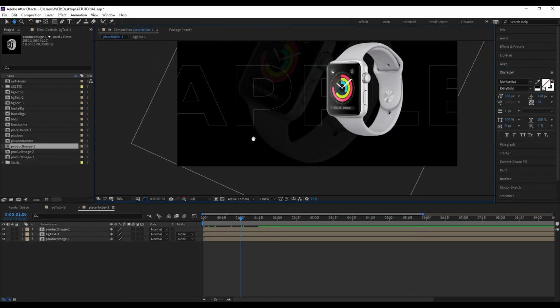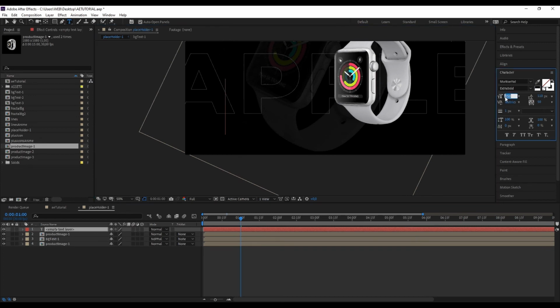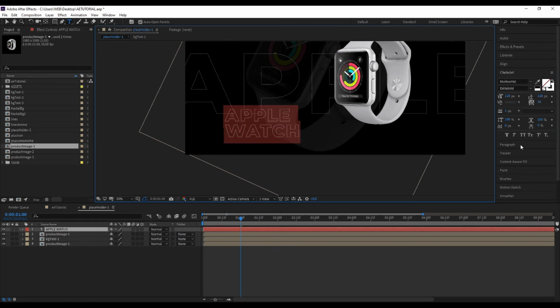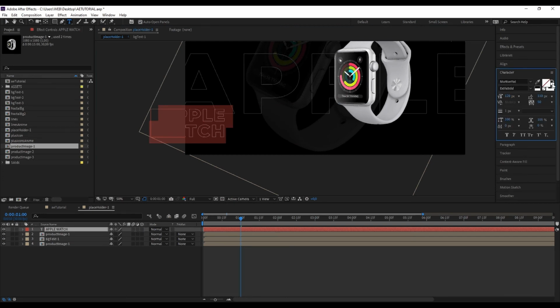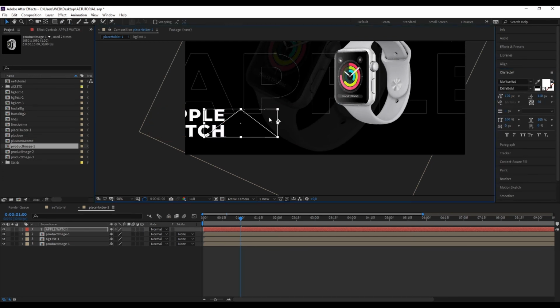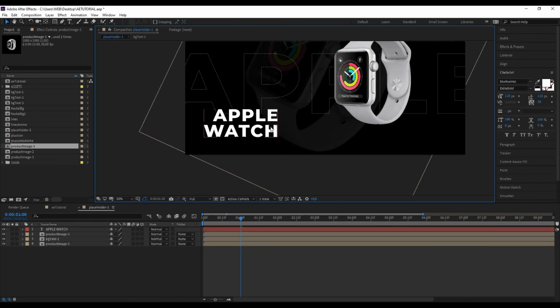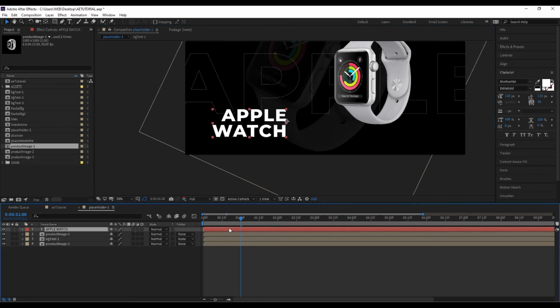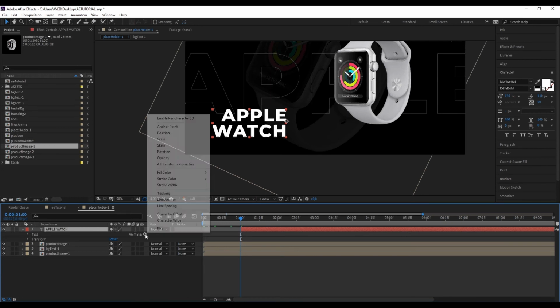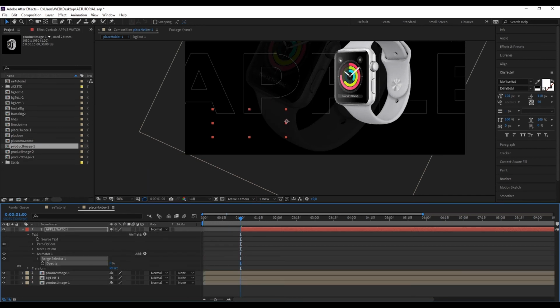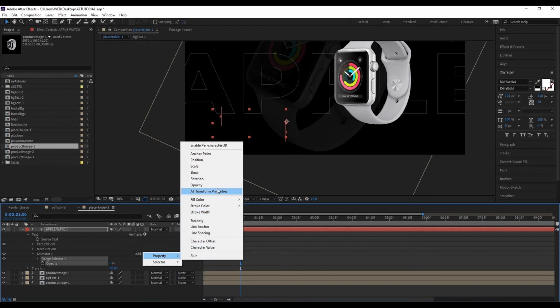Select Type tool. Write something. Set the font and font size as you want. Set the text start time at 1 second. And open text properties. Click Animate and select Opacity. Change opacity value to 0%. And select Position Animator. Change Y position like this.